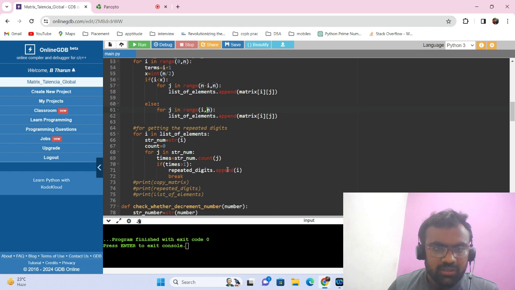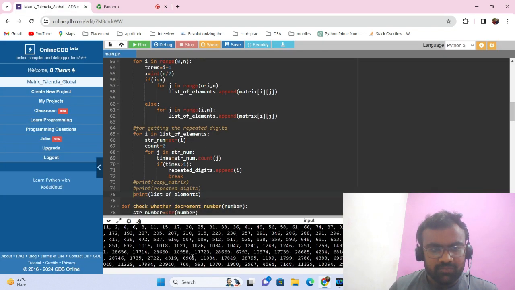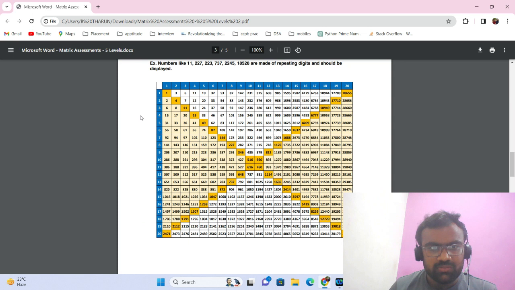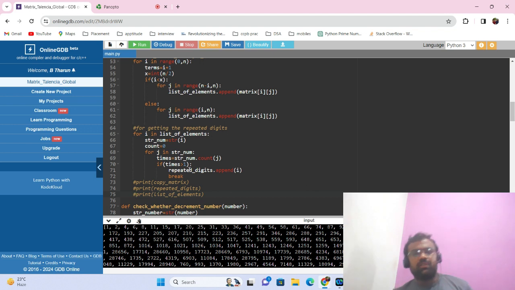If we print the list of elements, see 1, 2, 4, 6, 8, 11. First, it will be selected and it will be selected. Now, from each and every element, we have to check whether the number contains a repeated digit or not.